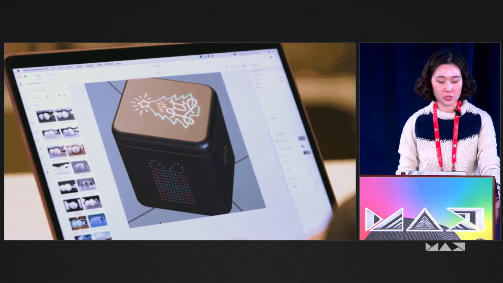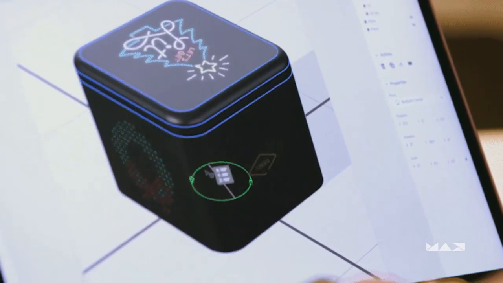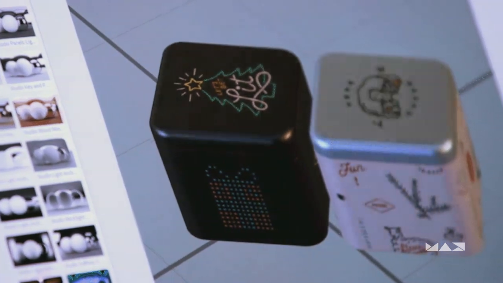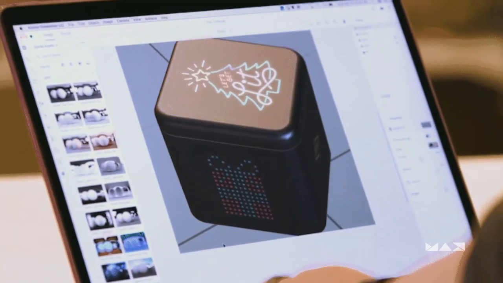So when they were introduced to Dimension, they were very excited about this idea of being able to look at their graphic from all around the angles immediately.